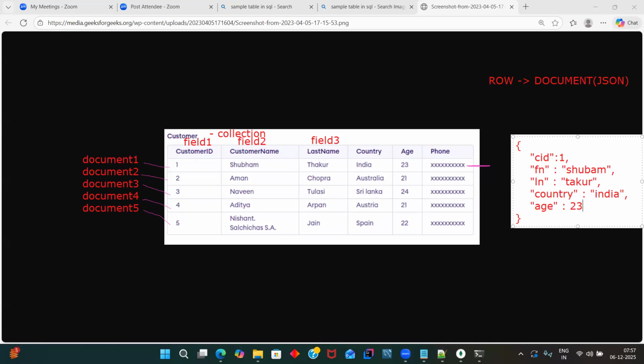That's it, guys. Your work is done. This is how to create a document. Am I clear? Yes, sir. And this is for the first row.